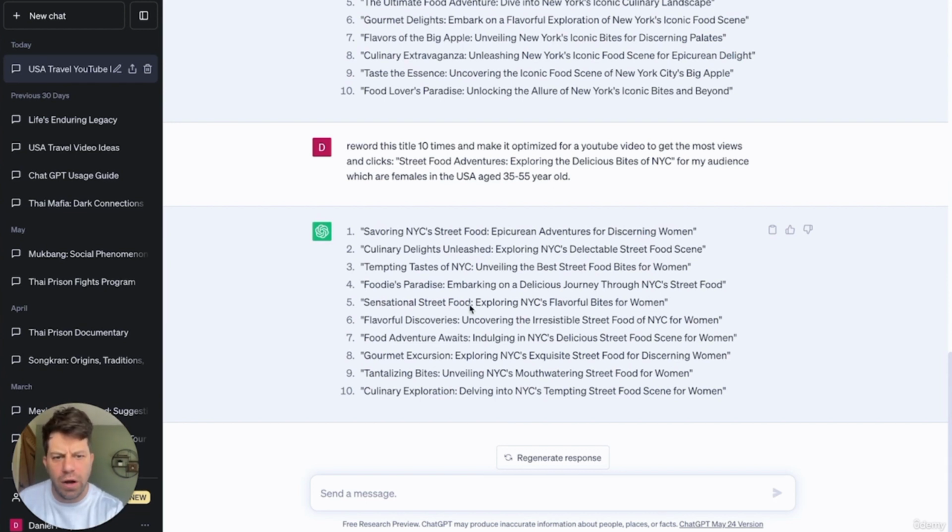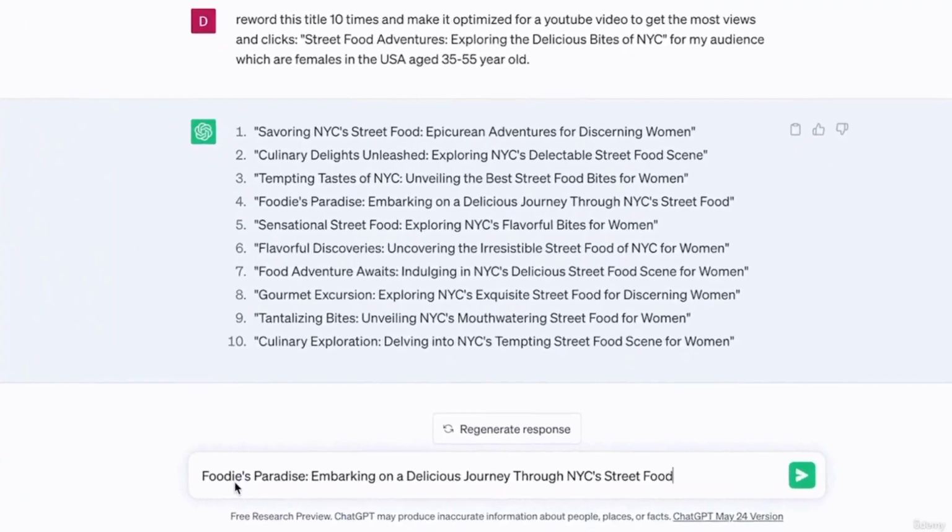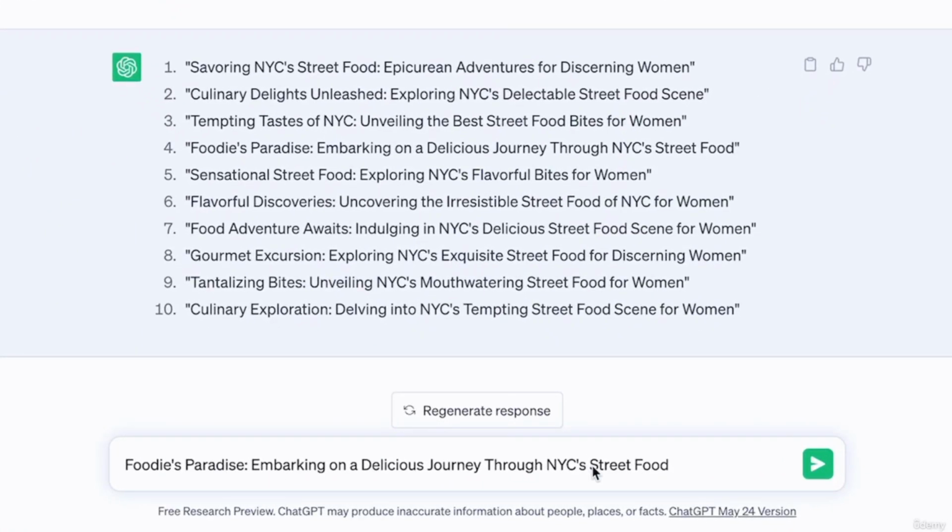Let's see what else I like. Foodie's Paradise. I like... No, this is too wordy. Tempting taste. This is quite nice. Foodie's Paradise. Okay. Let's do the next stage now. So it's not quite right. I want it to be in sweet street food. So Foodie's Paradise. I'm just going to put in the word sweet here.